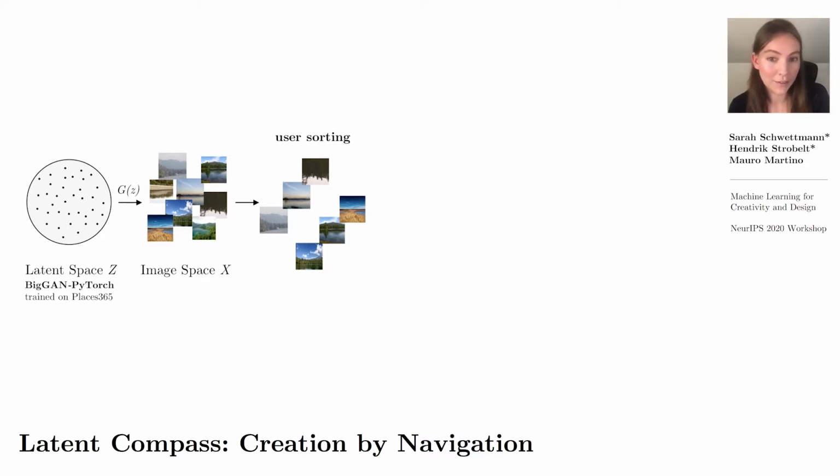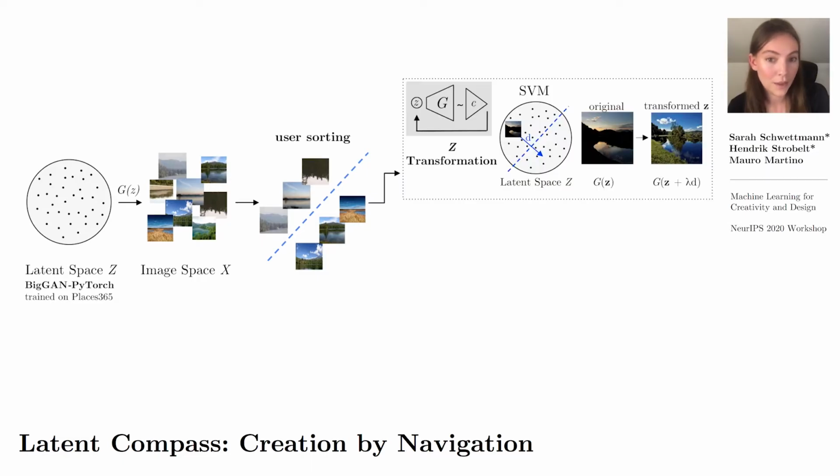Based on this sorting, a linear SVM is trained to construct a separating hyperplane, and a normal to this hyperplane is identified as the direction, D in this figure, capturing the corresponding feature of visual experience. Any image can then be transformed some amount along this dimension by passing its modified Z vector through the generator.